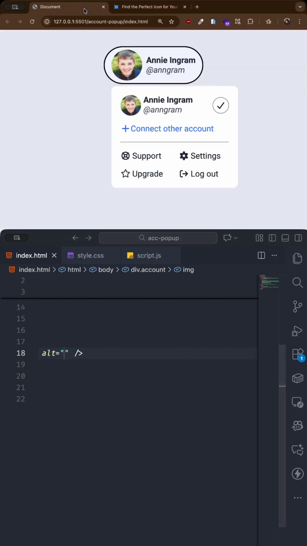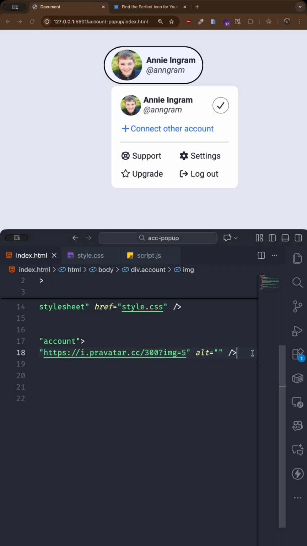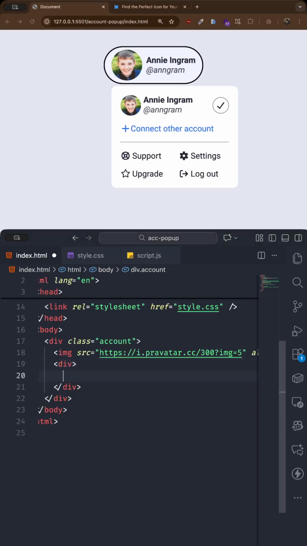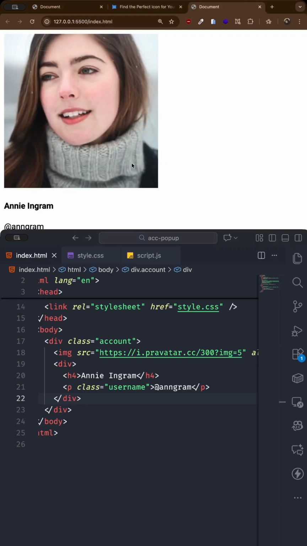So what we have here is just the image. We have added the image and then this content that is linked up together. So we can use a div to display that content. We can use an h4, Annie Ingram. And then for the username, we can use p.username, and then this one will be at annigram. Just that, and we are done. So we are first going to focus on the account and then we'll talk about the pop-up later.